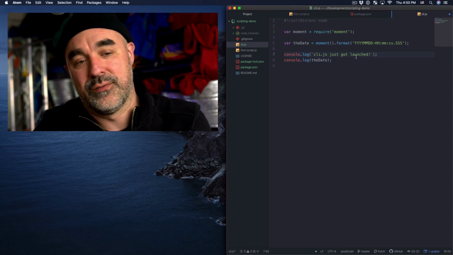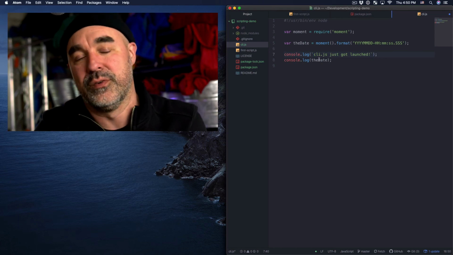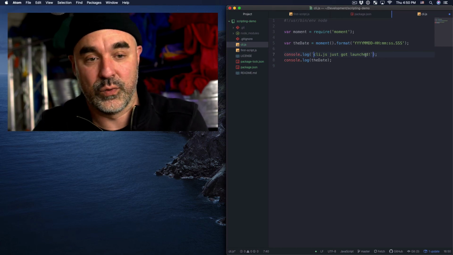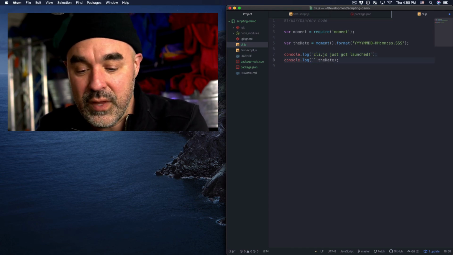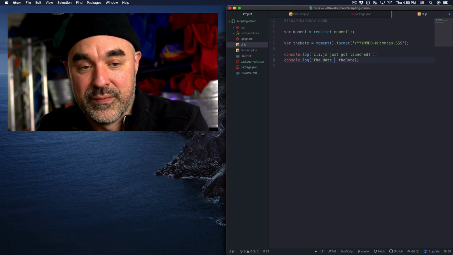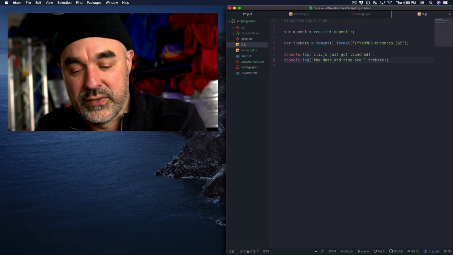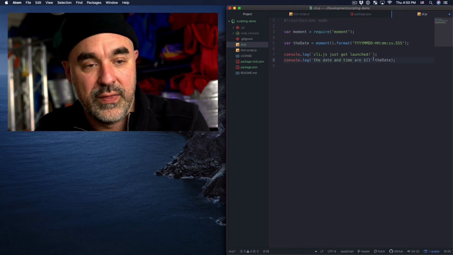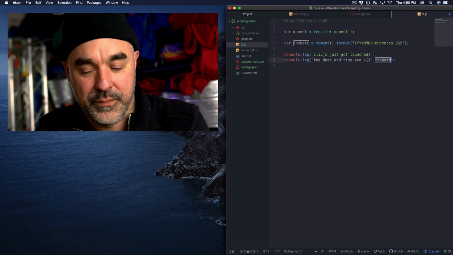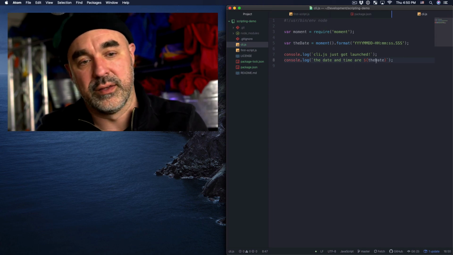What you can do if you use backticks is you can actually take variables and throw them into the middle of your string. So for instance, what I might want to do here, instead of just saying the date, I could say, the date and time are, and then here's the syntax. You do a $, and then curly braces, and you throw your variable or your JavaScript expression into those curly braces, and it will just plug it into the string for you.